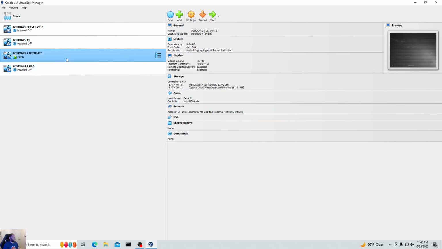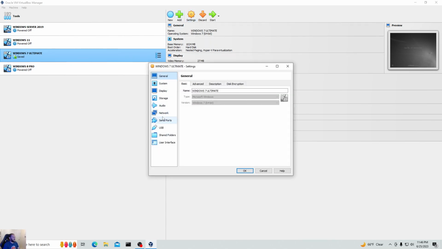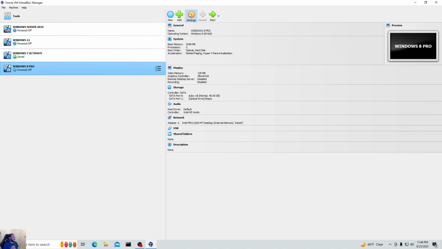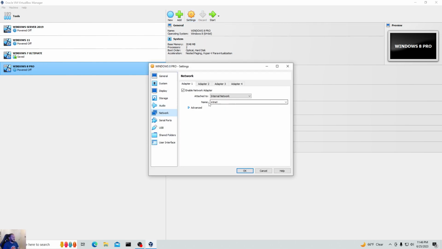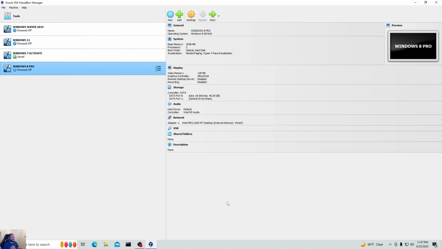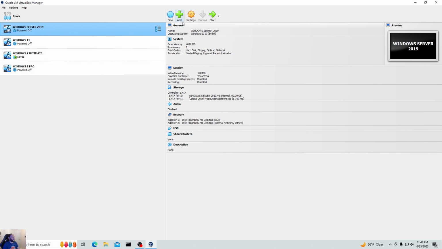All right. Windows 7, same thing. We'll go to settings. Okay. Network. Okay. Internal network. 2, 3, 4, they're off. Windows 8 Pro. Settings. Okay. Network. Internal network. Same thing. 2, 3, 4, not working. That means that these computers, in order for them to communicate with google.com or anything in the cloud, need to go through this domain controller, which is Windows Server 2019. So let's go ahead and start it.